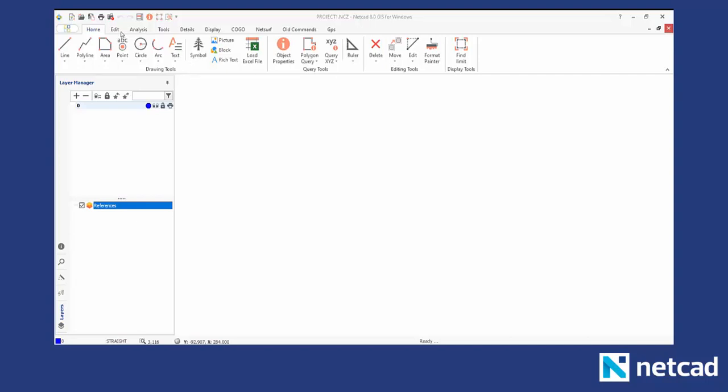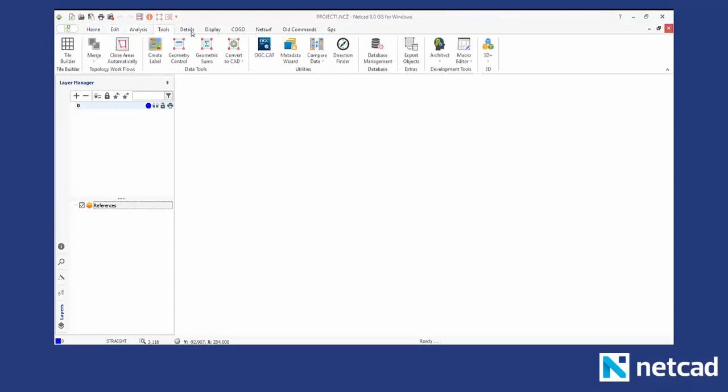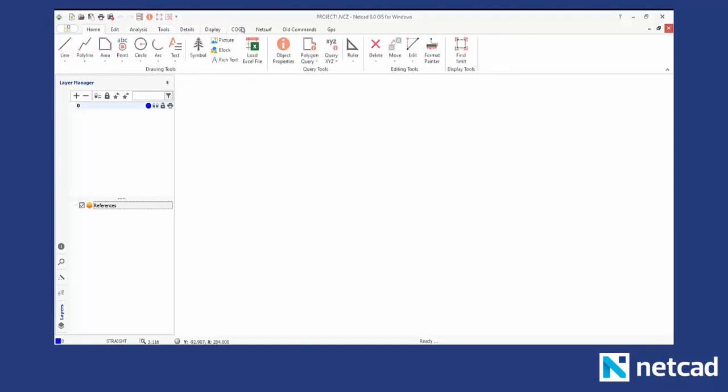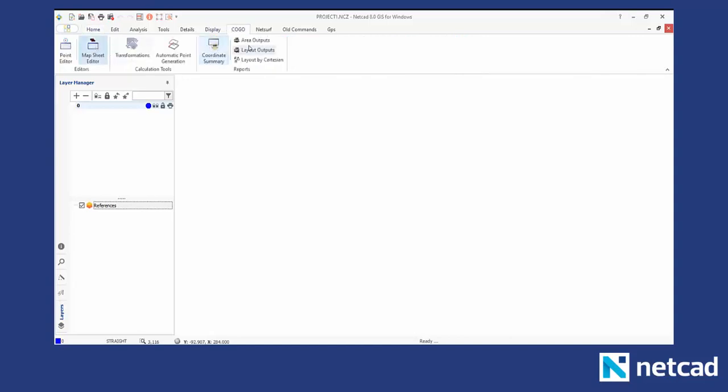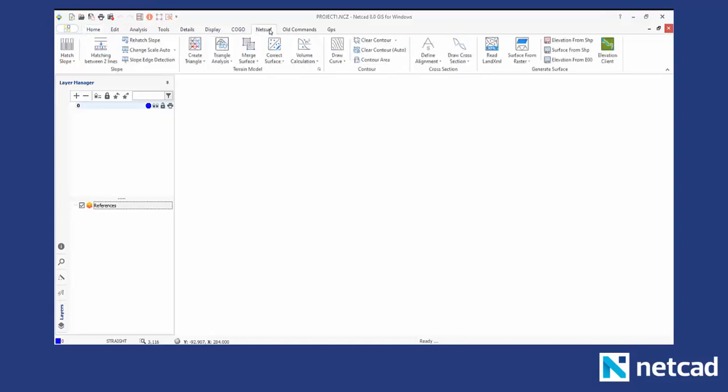I would also like to talk a little bit about the interface. We have all of the drawing tools in the home page, editing tools, etc. But what makes it a little different is that we also have packages. Until this part, this is the calculation tool. Until here, it just belongs to NETCAD GIS, and you can also bring in other packages like NetSurf. It's another module or another package.